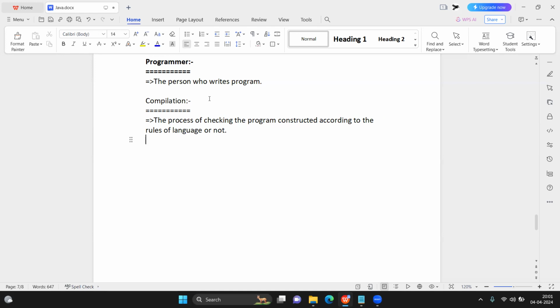After the compilation process is successful, C and C++ programs generate object code. Java generates bytecode. In later videos, we'll discuss what bytecode is and what object code is.